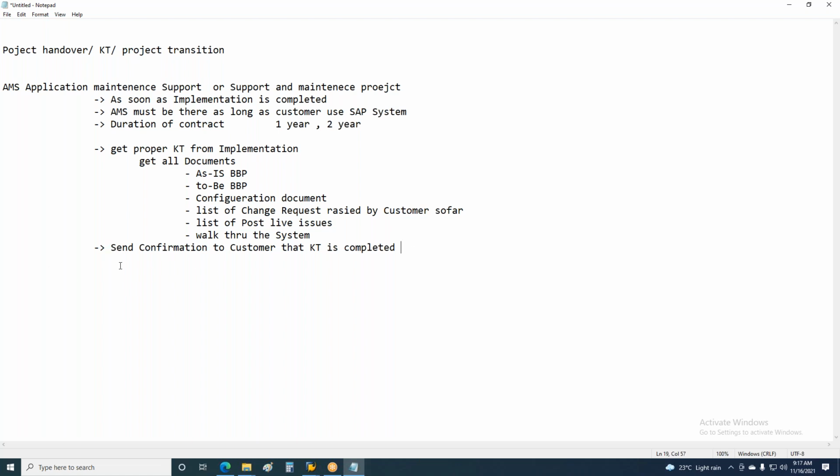So after this mail, the AMS project is started. Actually, the AMS project starts from here. So you are responsible if any issues are raised by the customer. There are only two things that we handle in this project. What are those? Anyone? BAU and CRs. Yes, BAU tickets and CRs. Okay.